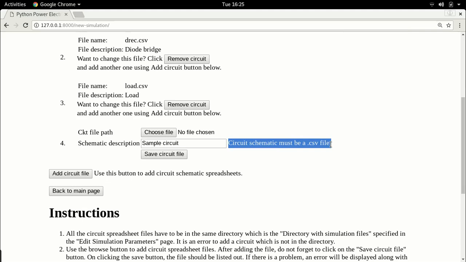It will not add anything else. It will not even add a .odf file. It has to be a CSV file, because a CSV file is a text file, and Python can read a text file without any problems. Alright, so that's number one.